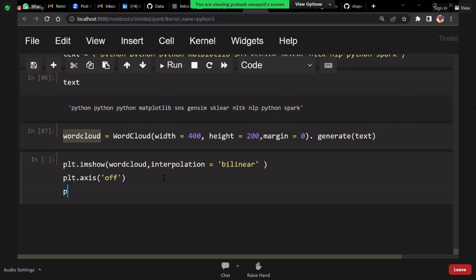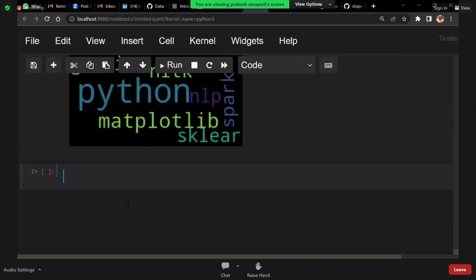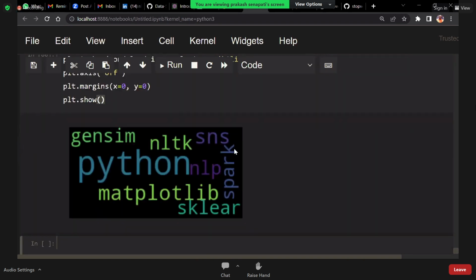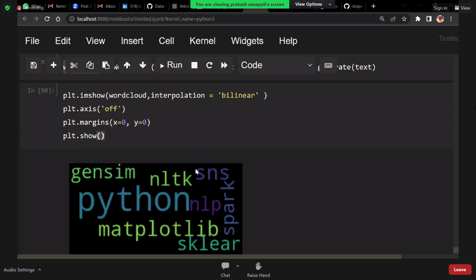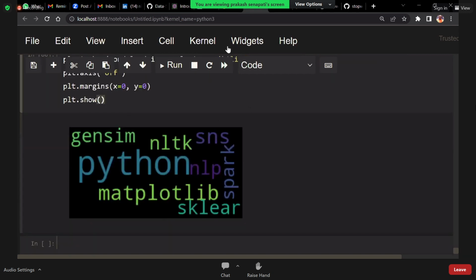Okay. And I don't want plt. Whose question is that? I hope, Kumar, are you clear, buddy? plt.margins, with x equal to 0 and y equal to 0. And then plt.show. Check this. Do you see, guys, what happened? What did we get, guys? We generated the word cloud or not, everyone? We generated the word cloud. This is visualization.